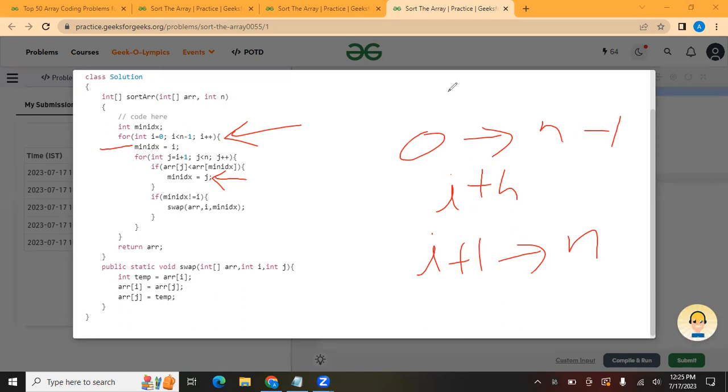In this way, we are going to find the minimum element in the rest of the array. So we found that, and after that we are going to swap. But before swapping, we are checking an edge case: if minimum index is equal to i, then we are not going to do anything here, in this if statement. If it is not, then we are just going to swap, and this is the swap code. So this is the code of selection sort.